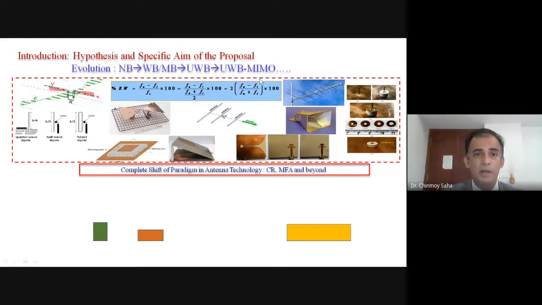If you go back to the basics, the percentage bandwidth of an antenna is defined as (FU minus FL) by FC, where FC is the central frequency at which your antenna radiates, and FU and FL are the upper and lower frequencies. If you take an arithmetic mean, then FC is the average of FU and FL, so you get 2 times (FU minus FL) by (FU plus FL), into 100. From this equation, what you see is the maximum achievable bandwidth is 200, because FL equal to 0 corresponds to 200. And unfortunately, FL equal to 0 is not possible because it indicates a DC frequency, and a DC signal can't be radiated.